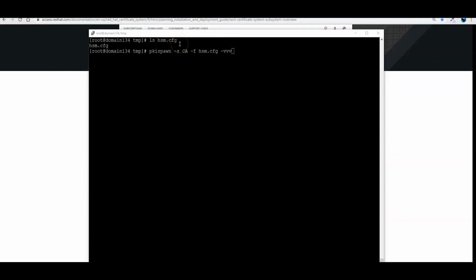And with the HSM config file ready to go, we're now also ready to spawn the certificate authority. Here you can see the command PKI spawn dash S is indicating the CA subsystem is to be spawned, dash F, and we're going to provide the file HSM config, and the dash VVV is for a verbose log file. So when I hit enter here, the spawning process is going to start and we're going to see a lot of activity, which I will fast forward through.